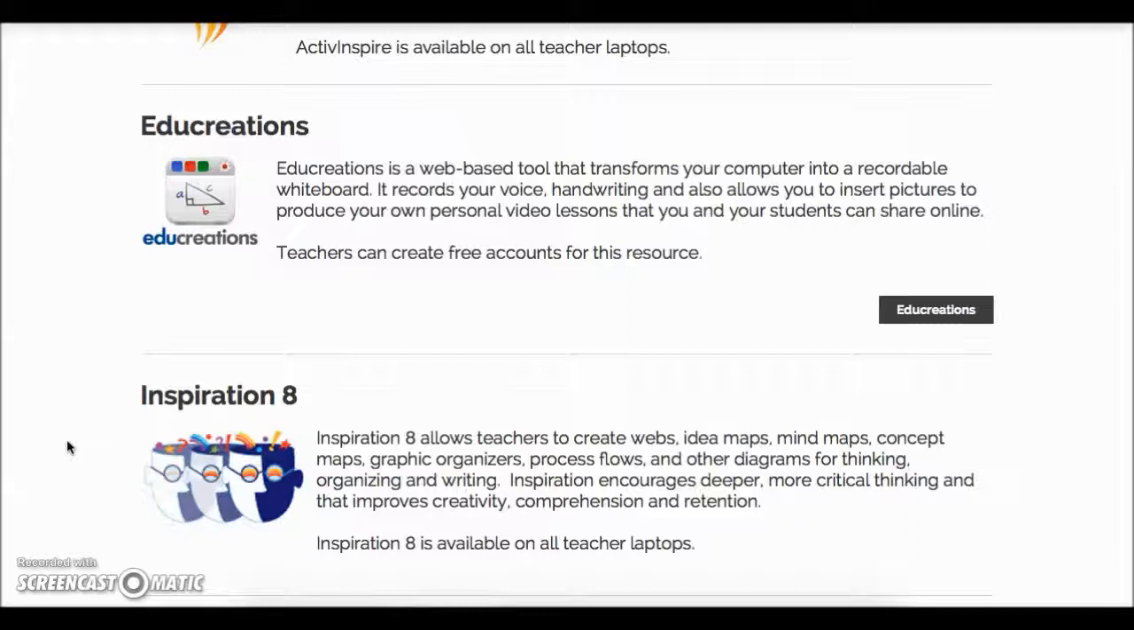But students can also create a lesson. If there are students that are excelling in class, you can challenge them to create a little lesson to help explain a concept to their peers. Or you can use it as an assessment tool to see how well they know certain content and what kind of understanding they have of things. So it's a really great tool for both teachers and students, and free accounts are available for this resource.